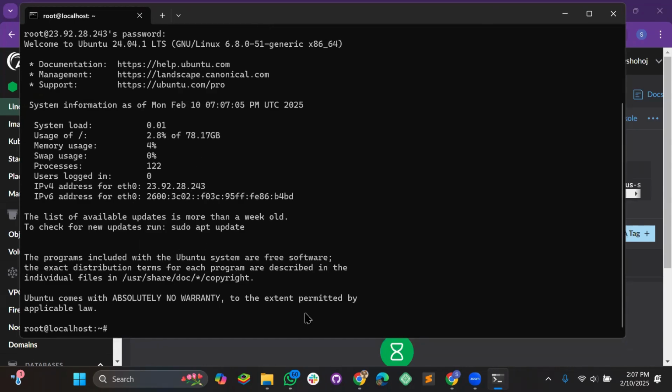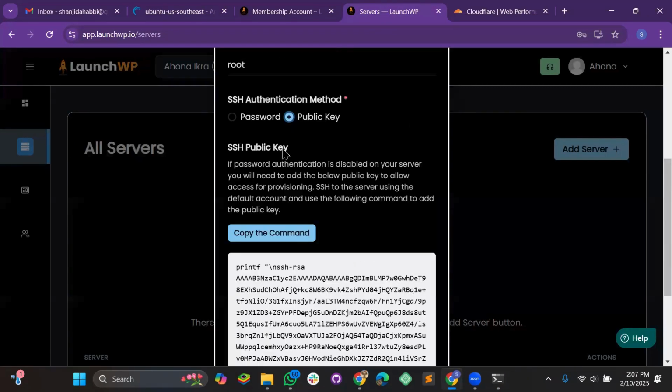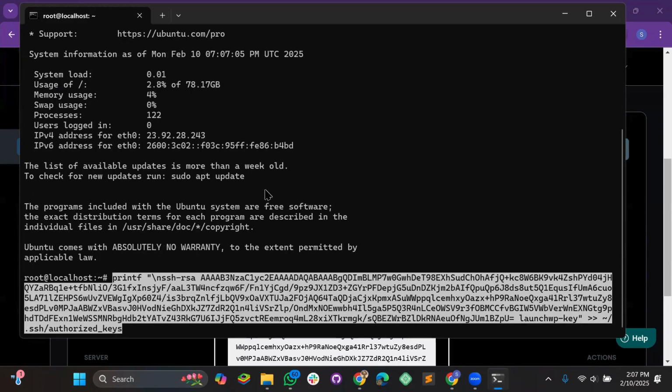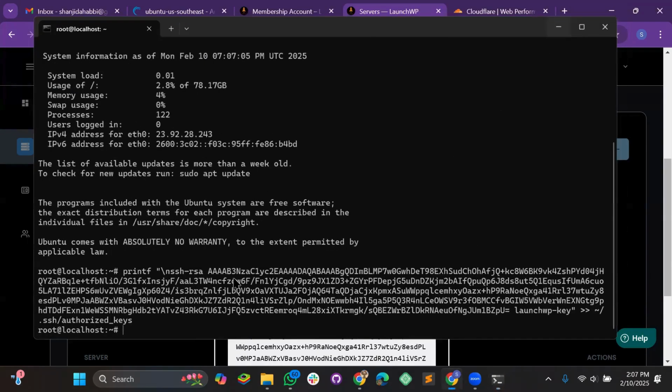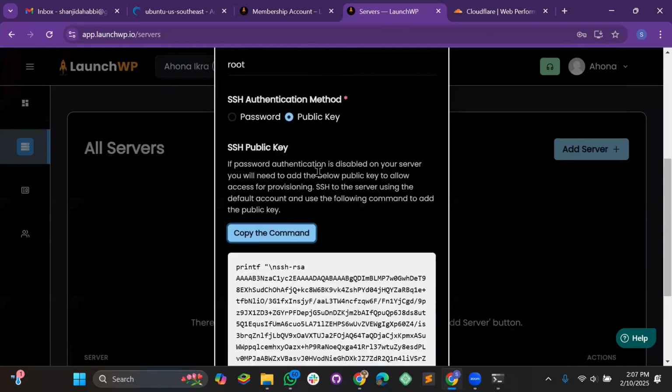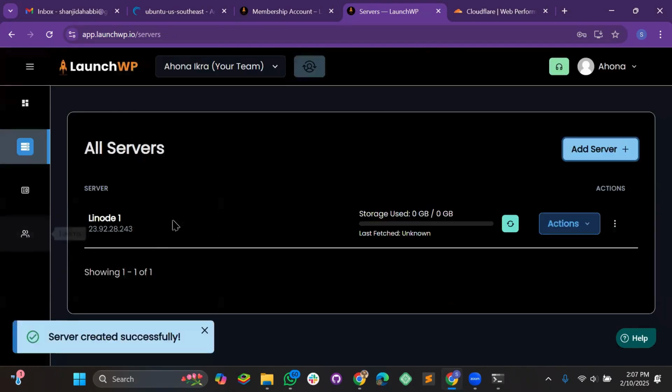So here I'll be just using the command for the SSH public key. I'll just click copy this command and come back over here and paste it. And that should be it. Nothing needs to be done more. So I'll just minimize this and nothing else should be needed. We can just click create server now over here. And as you can see, LaunchWP was able to successfully connect to the server.